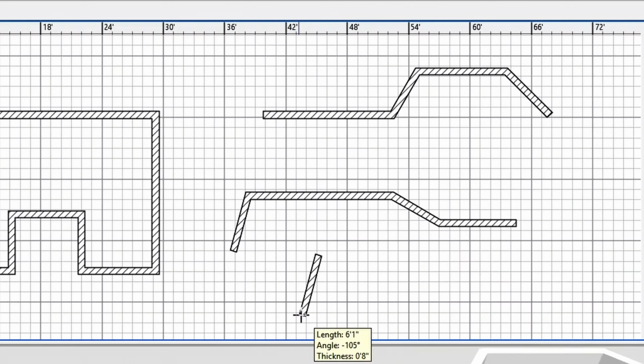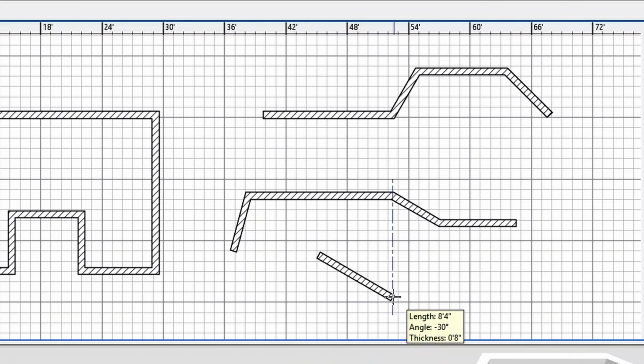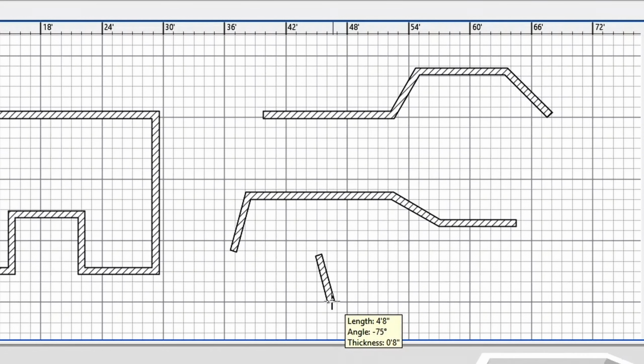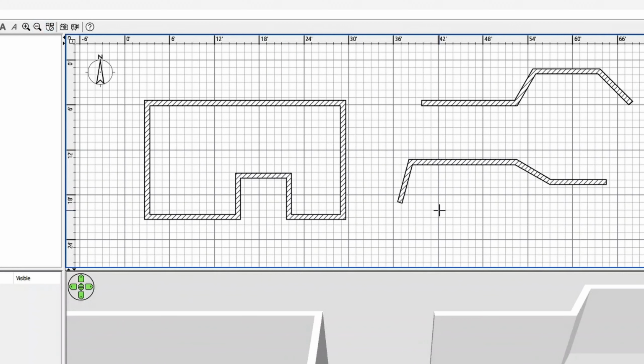As you can see, the software currently snaps to only standard angles. If you want to use custom angles, just press and hold down the Alt key, or disable the magnetism tool in the toolbar.